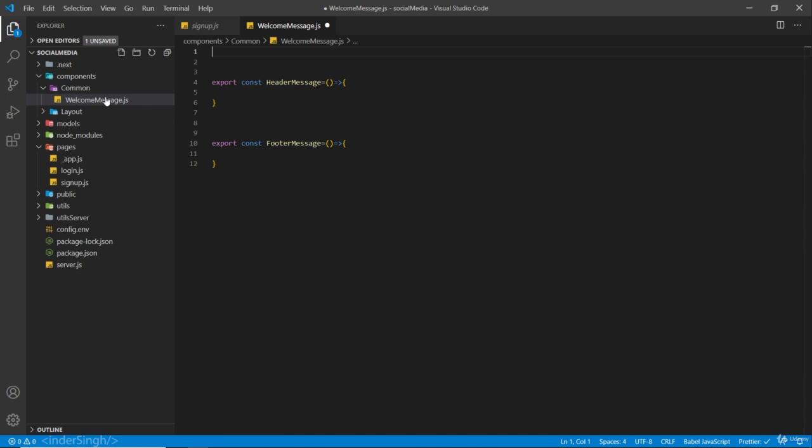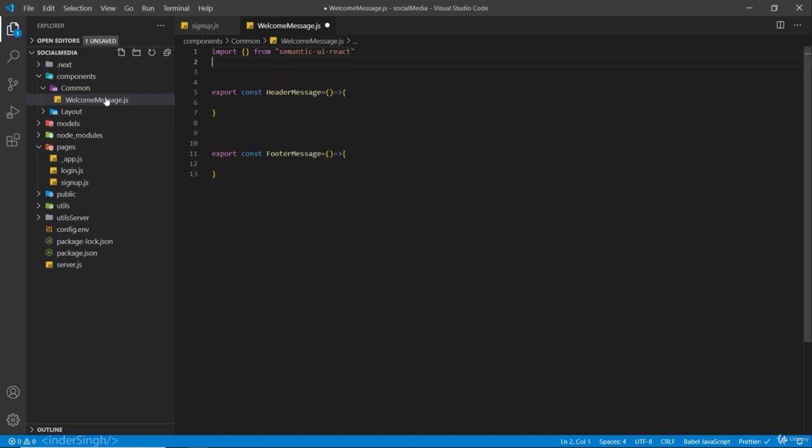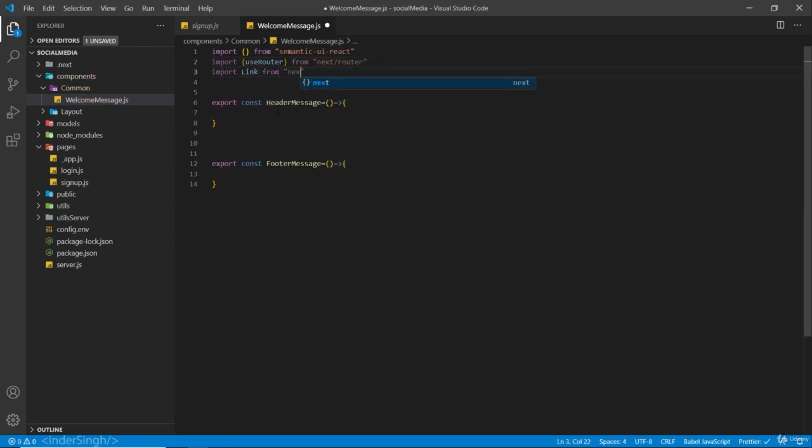And inside this file, we are going to import some things first. So import from semantic UI React. And we are going to import our use router from next/router. And we are going to import our link from next/link.